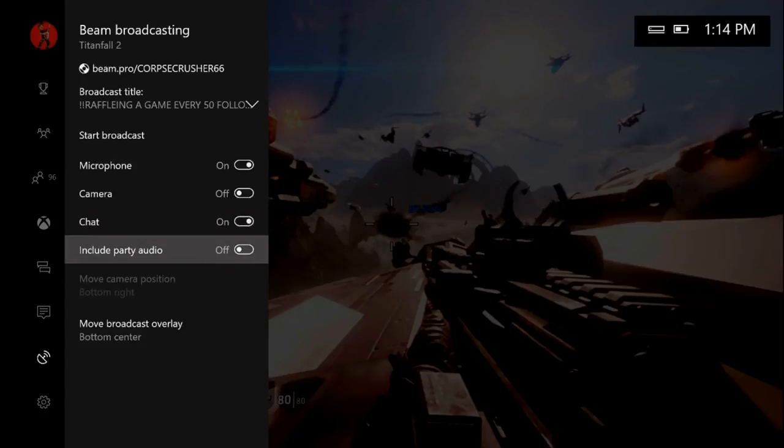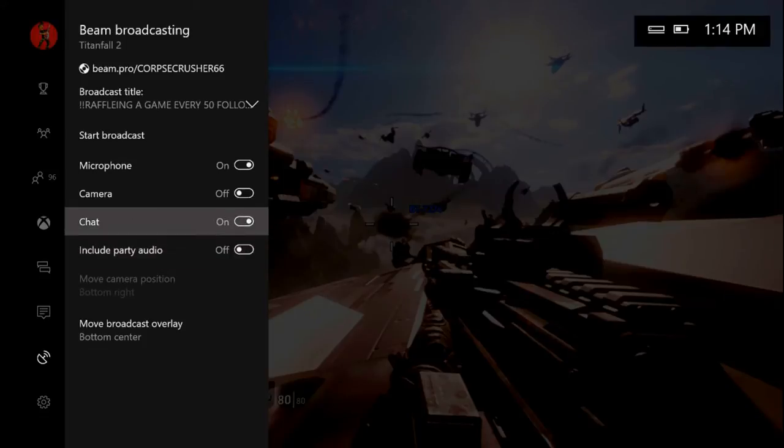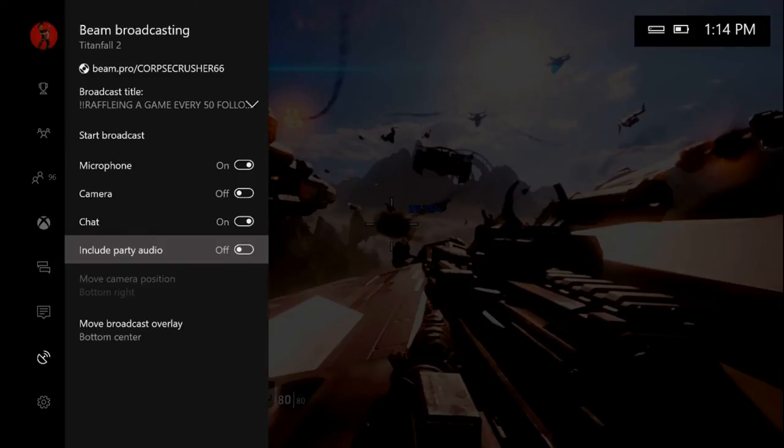Put that to on, and then you'll have your chat on. Then include party audio: if you want people to hear your party chat in your broadcast, turn this on. If you don't want anybody to hear the people in your party chat, keep this off, and they won't be able to hear.